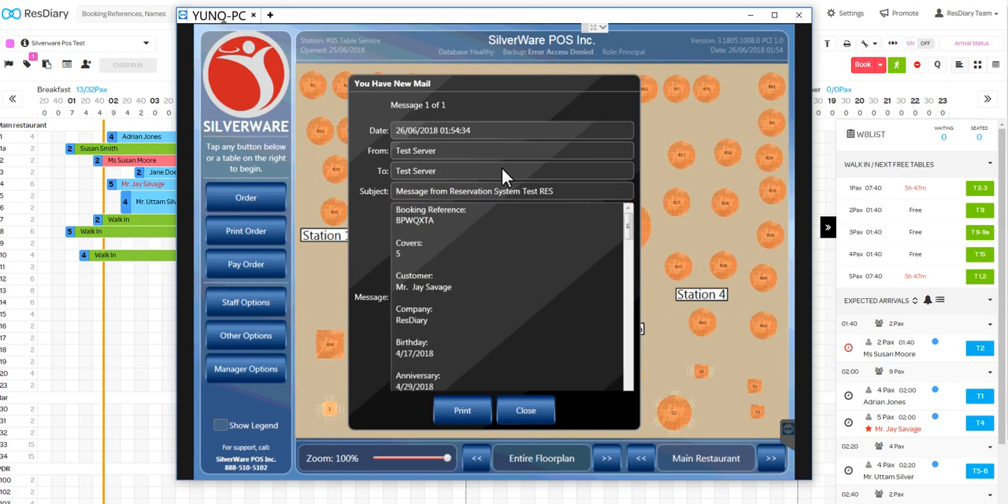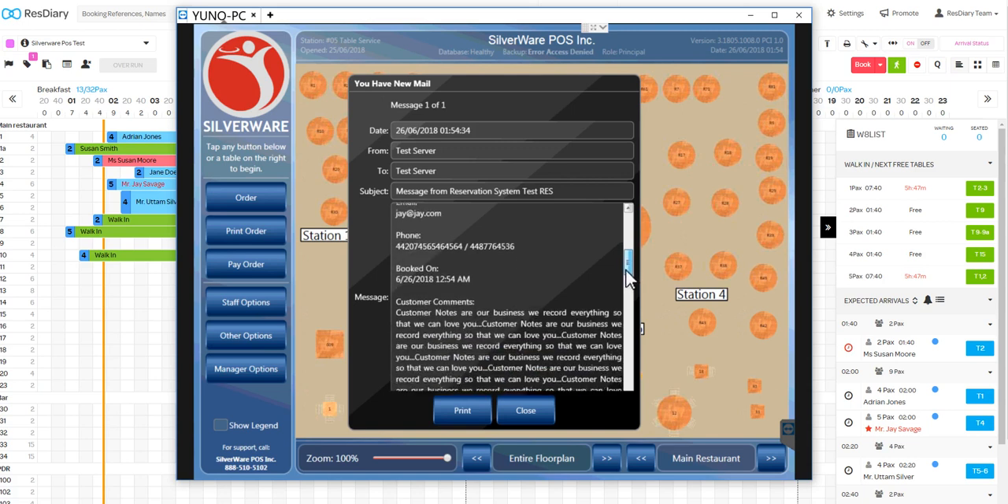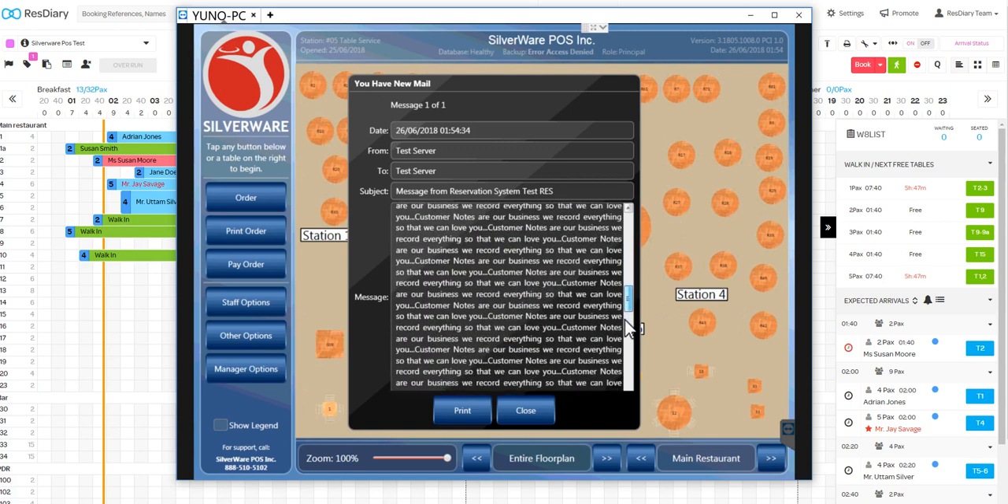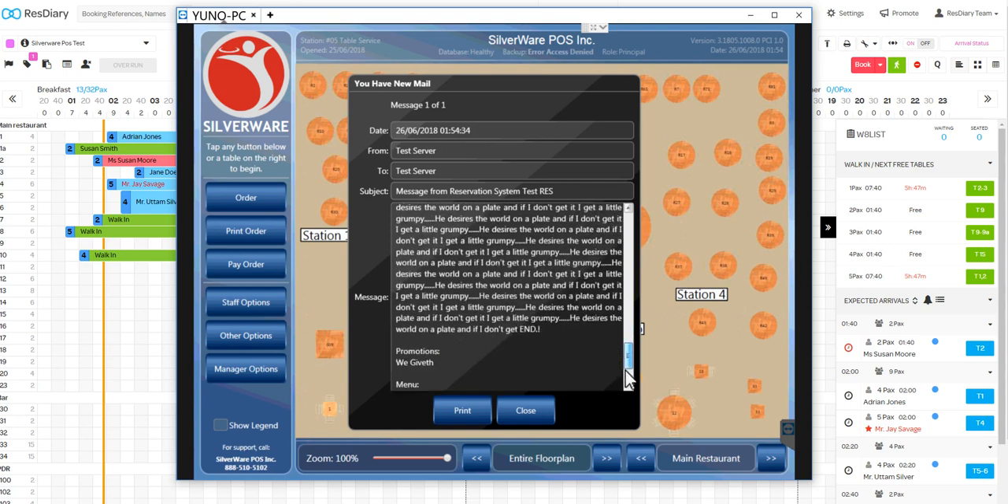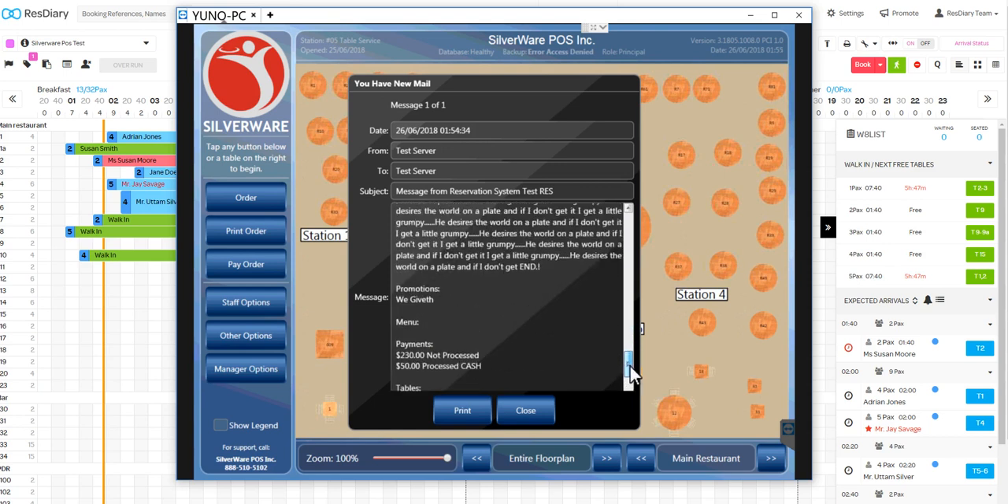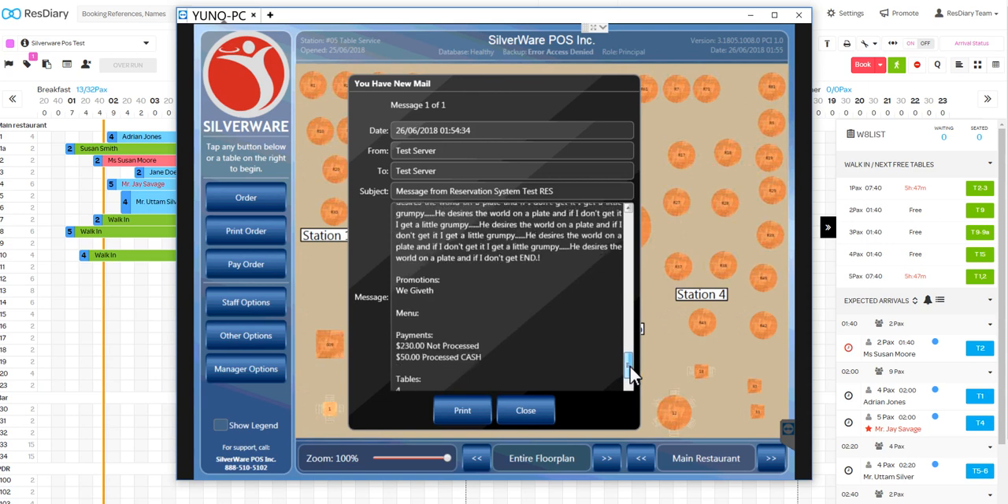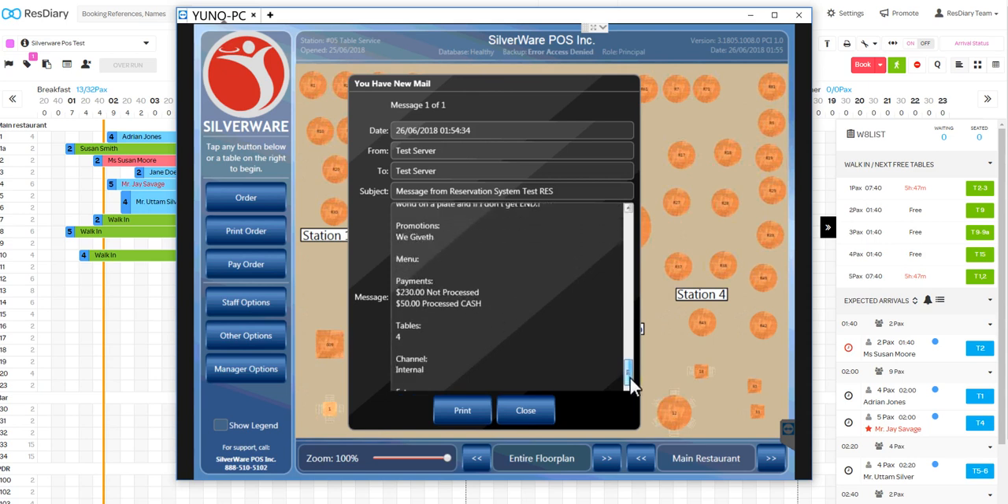At this point the information about the reservation is presented to the POS user, so name, company name, birthday, anniversary, interests, VIP status, customer comments, booking comments, promotions, payments, table, channel, booking extras, and the reason for booking.